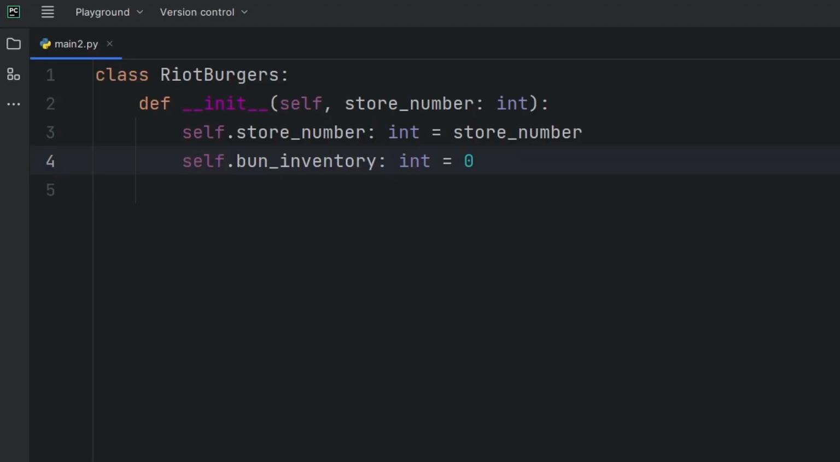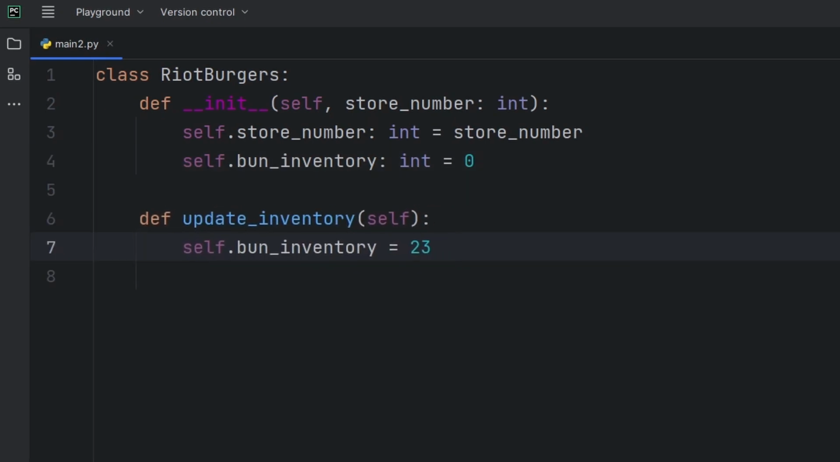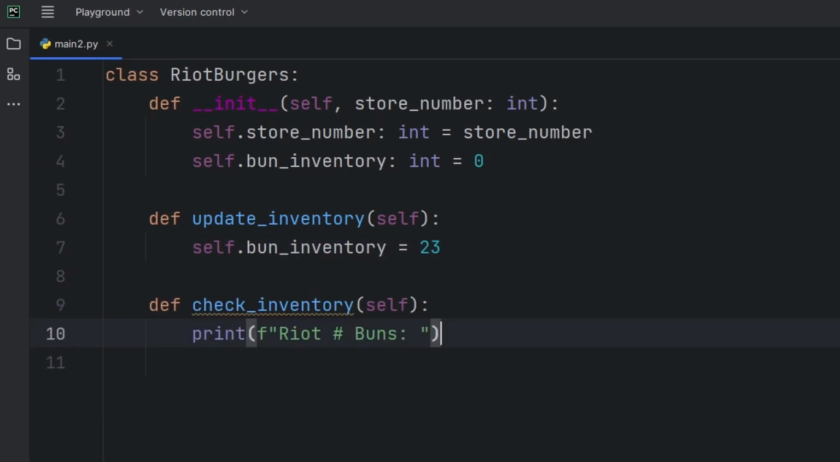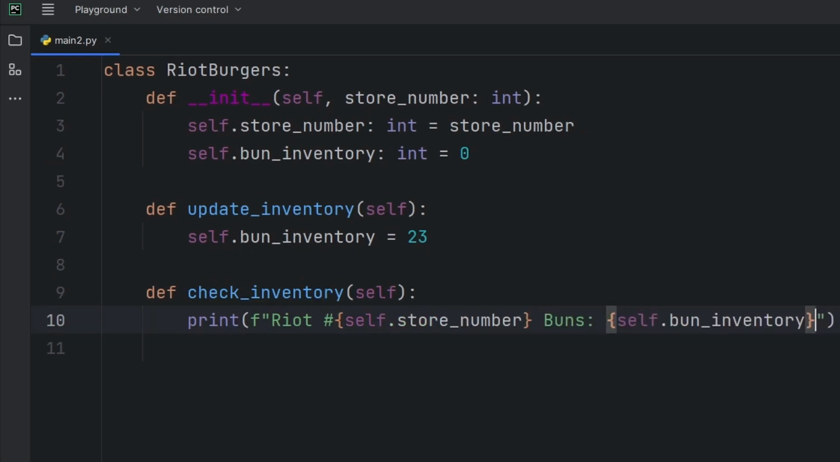We also need a way to update our inventory. So let's create that and just set it to 23. We also need a way to check our inventory. So let's create that too. We could just print out Riot number funds. What could go wrong? Actually, now that I think about it, many things could go wrong. So just to be safe, we'll go ahead and pop in the store number and the inventory.